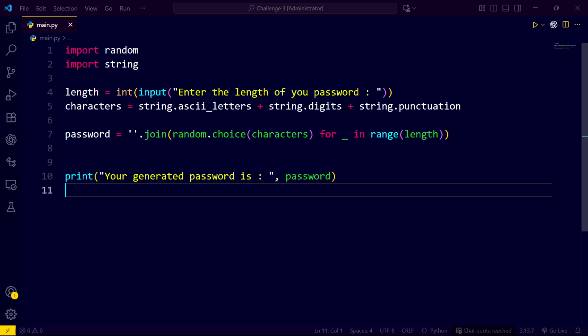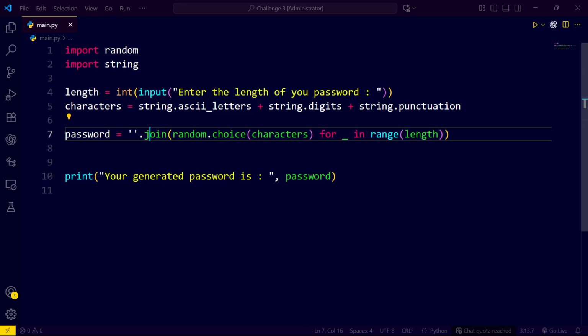And that's it for coding challenge 3. We have built a full random password generator with less than 10 lines of code. And you learned how every single line works.